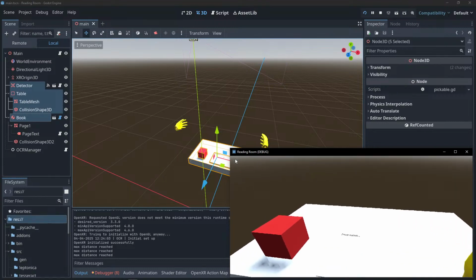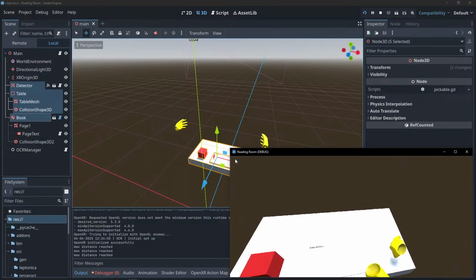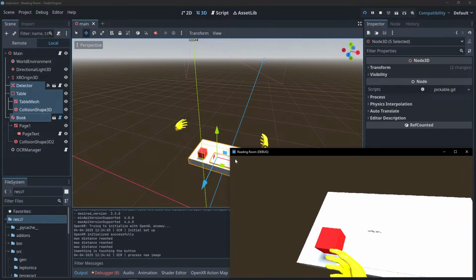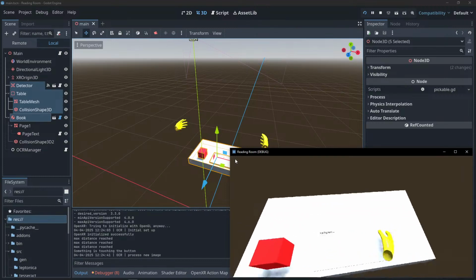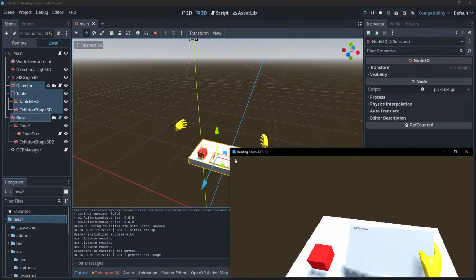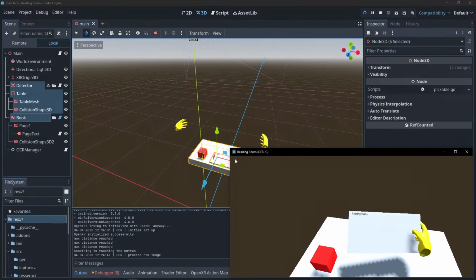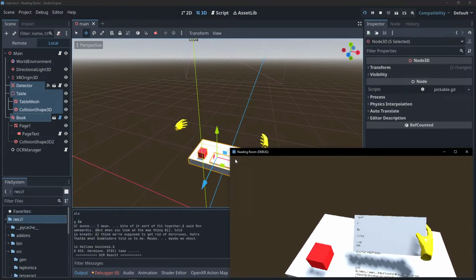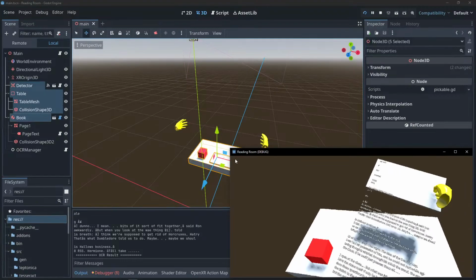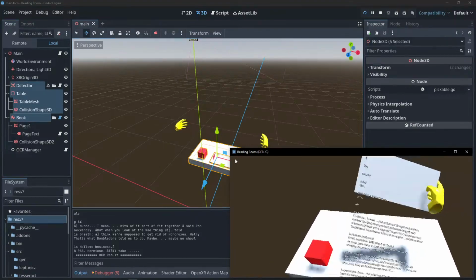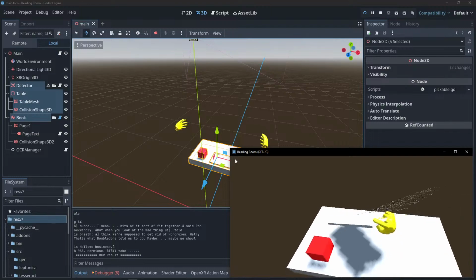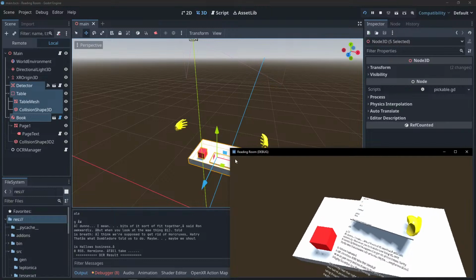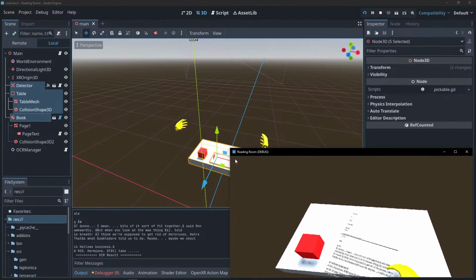Okay, so to review where we're at, I now can press the button, text is loading, and I can pick it up, wait for it to finish loading, and now we've got text displaying. And now it's a holdable book. And if I drop it, it just lands on the table.